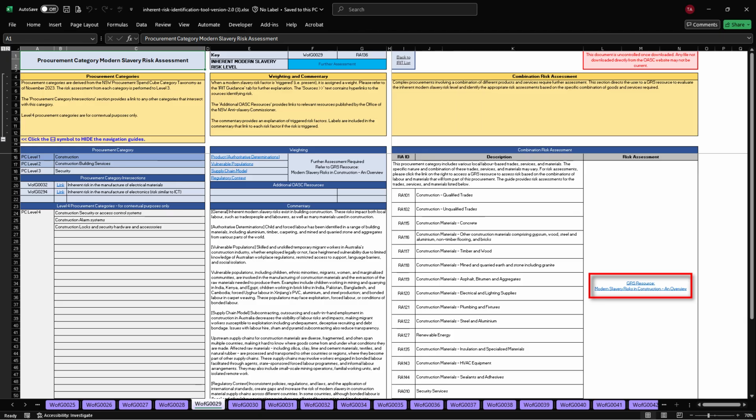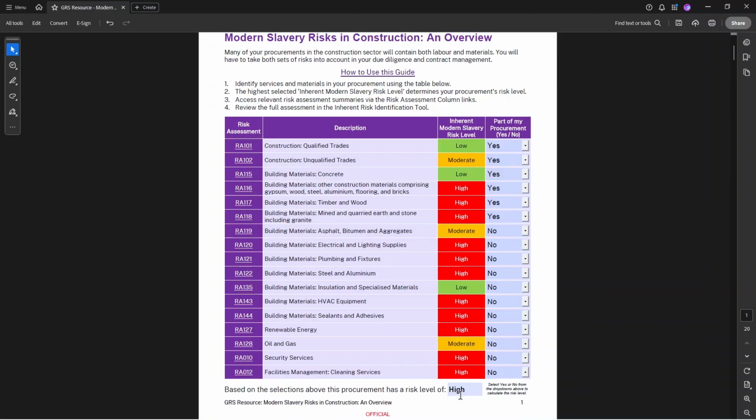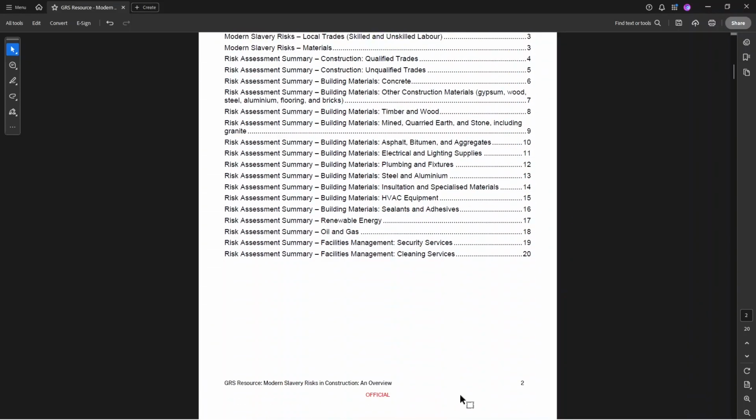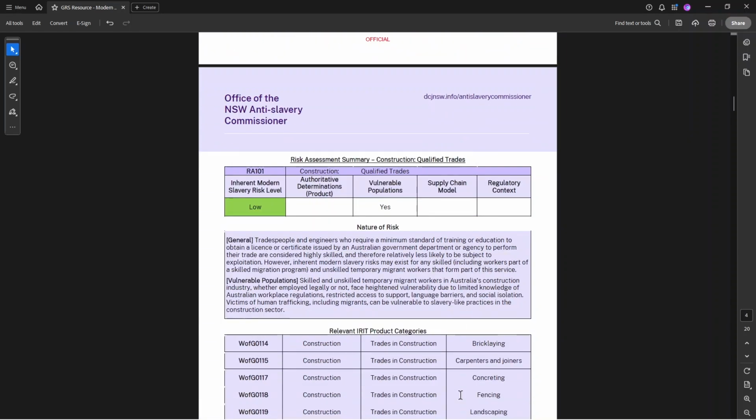This will link to a web-based PDF resource that supplements the IRIT, allowing buyers to select the specific construction services and materials included in a procurement to produce an overall risk assessment. You can also access it on the Commissioner's Due Diligence and Reporting page under GRS Resources. The first page of the form contains a list of risk assessments. Select yes or no if that product or service will form part of the procurement. At the bottom of the form, a risk level will be calculated. This will be the level of risk for this procurement. Subsequent pages of the document provide further information for each risk assessment. For any risk assessment marked as yes, the relevant IRIT category must be reviewed and factored into any due diligence steps.